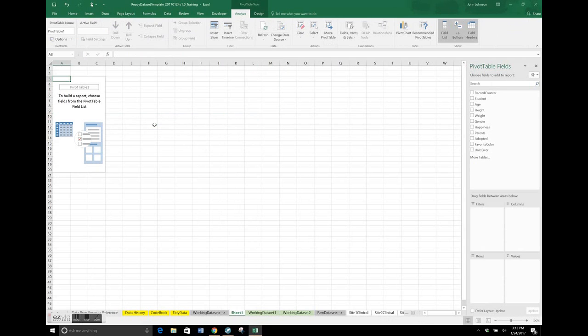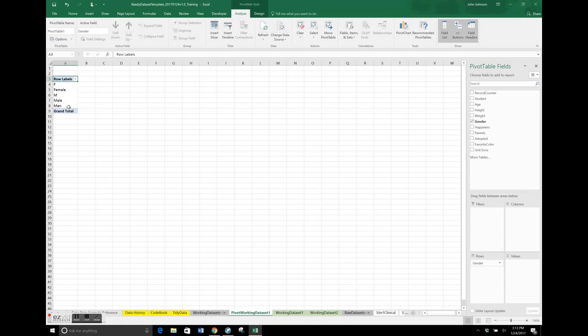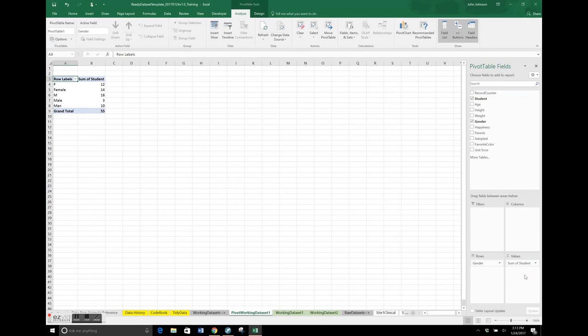The next step I'm going to do is perform the summary that we looked at before. In this case, we're going to summarize the gender variable. So I'm going to select my data set, click Insert in the ribbon, and then select the pivot table. Just go ahead and hit OK, and this is going to create a new tab which has now read all that data I just selected. We'll rename this Pivot Working Data Set 1. Simple name.